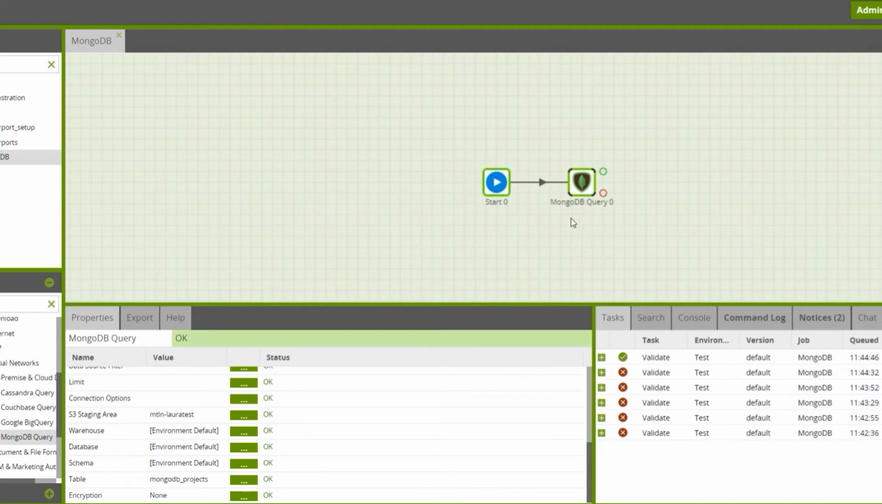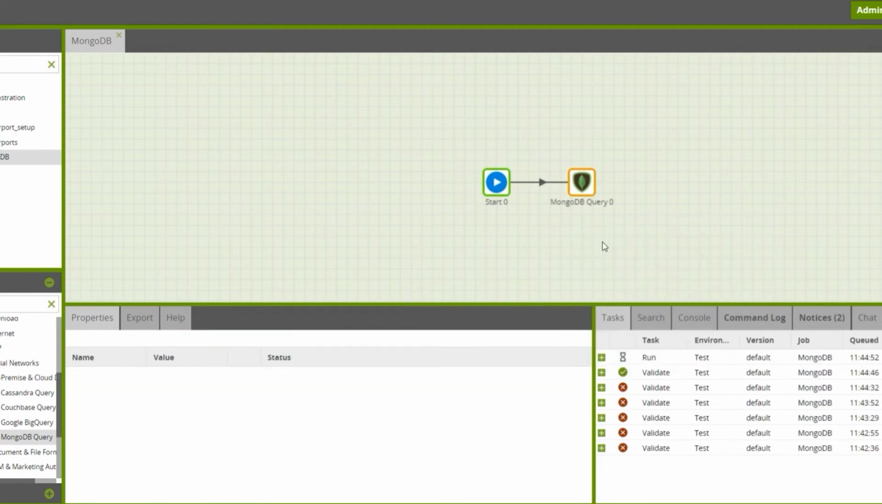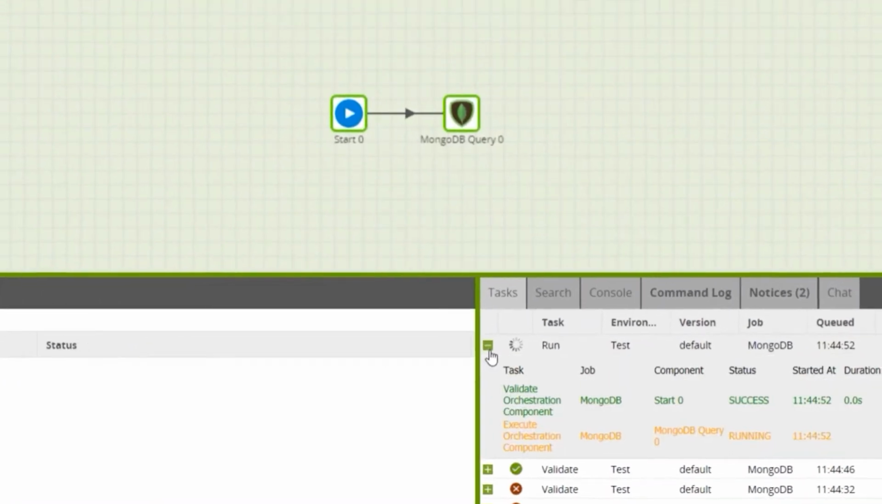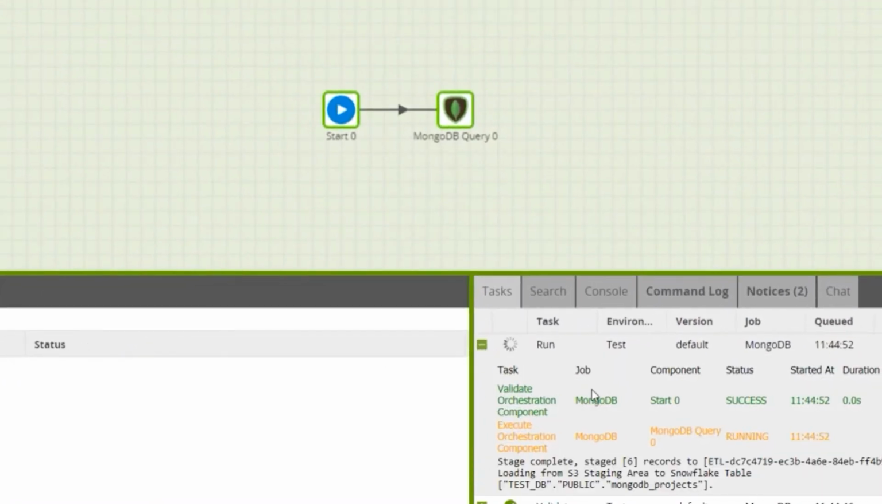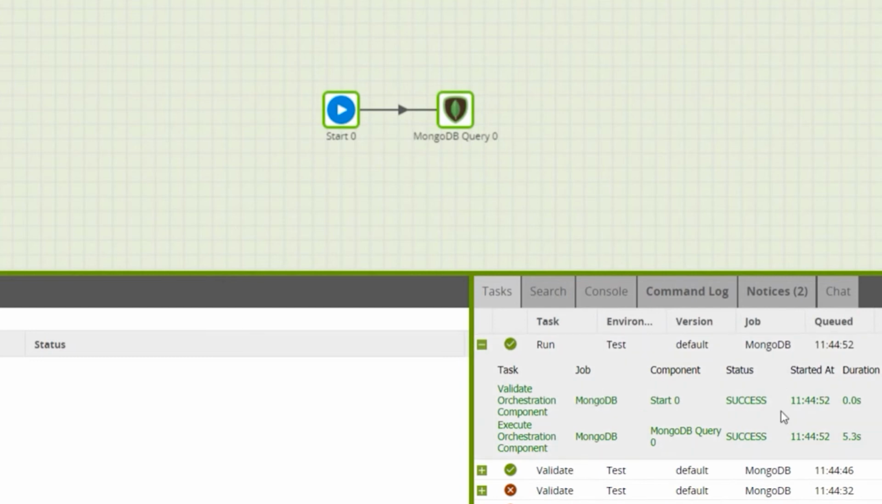I can run this job by simply right-clicking and choosing to run the job. And here we can monitor the progress of the job as it's running. So you can see it took just 5 seconds to stage all 6 of those projects into a new table for me.